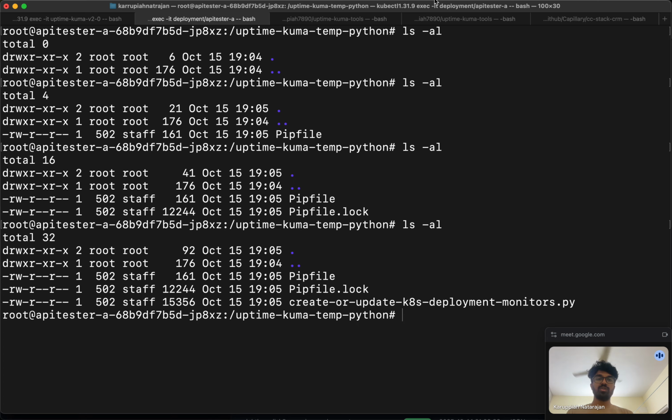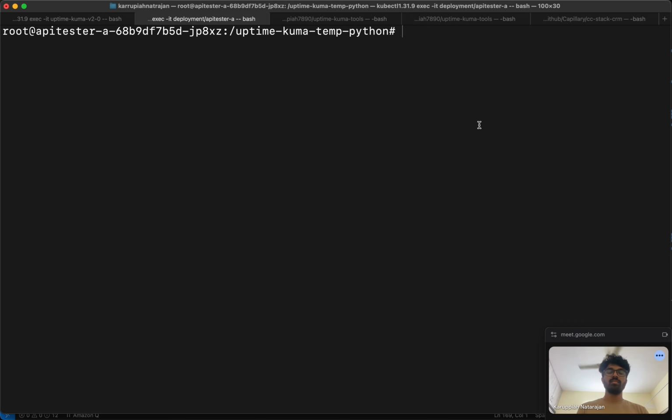So let me show it to you. The error that I got recently: I used the WebSocket, the socket.io API directly using a JavaScript client, and created some of the monitors. Now those monitors I'm not able to edit using the Python library. I'll show you the kind of error I get. One minute.